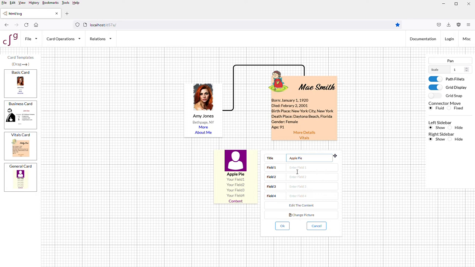I'll call that apple pie. We have 4 fields that we can fill in with whatever we want. I'll make the first one blank. I'll make the second one apple pie recipe. And I'll say that it's from around 1940, when May was 20.